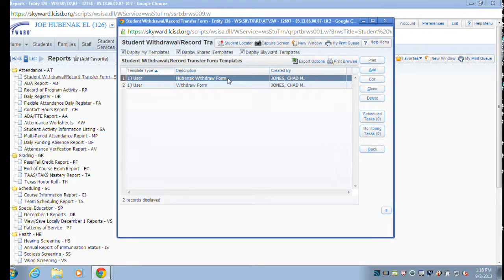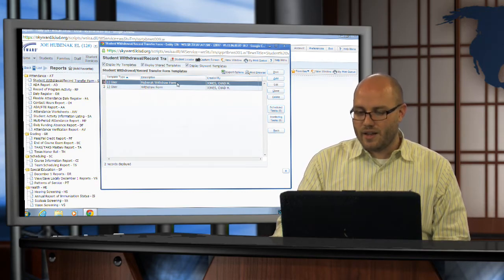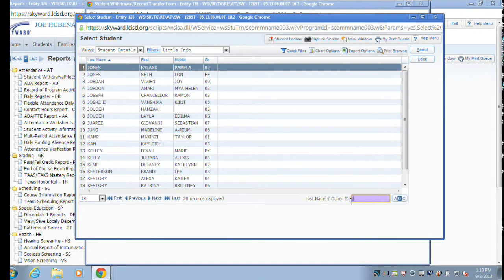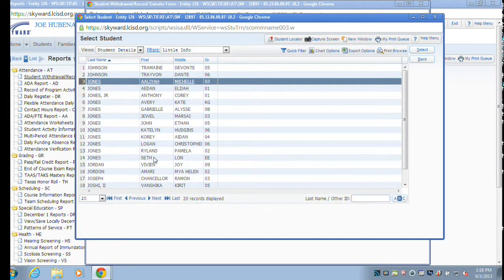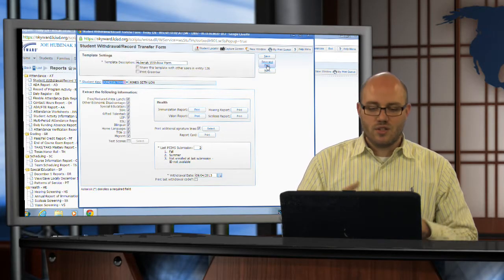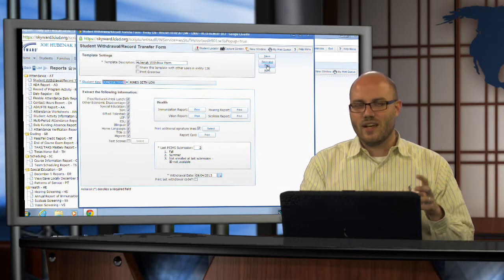What I can do now is whenever I have a student that is ready to withdraw from my campus, I can go in here and edit this form, change the student, so I can change this to Jones Seth. Go ahead and click on this, click select, and now Seth Jones is selected, and I can hit save and print, and it'll print that withdrawal form for that student. So you don't have to reset these parameters every time. You set it once, go ahead and just assign it to a student key.